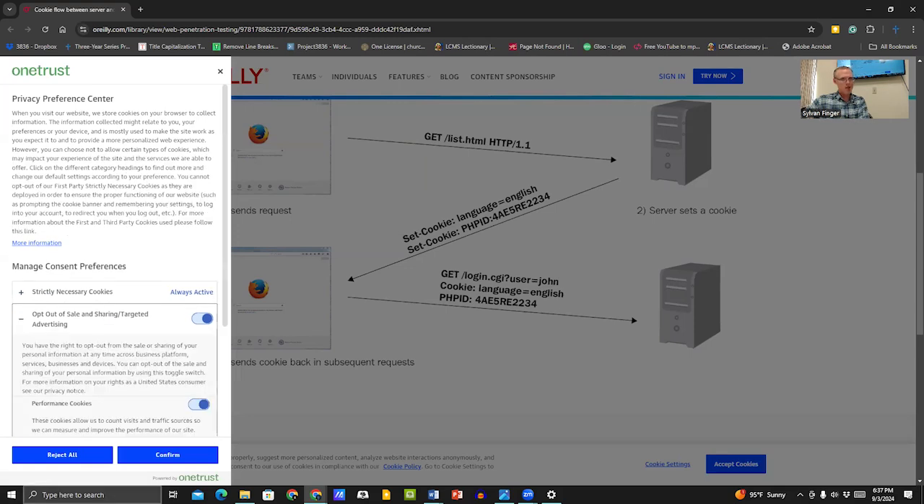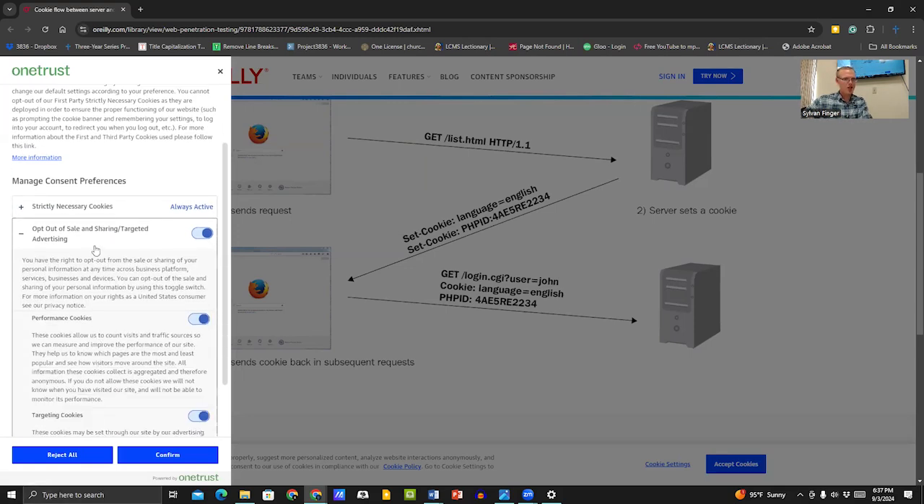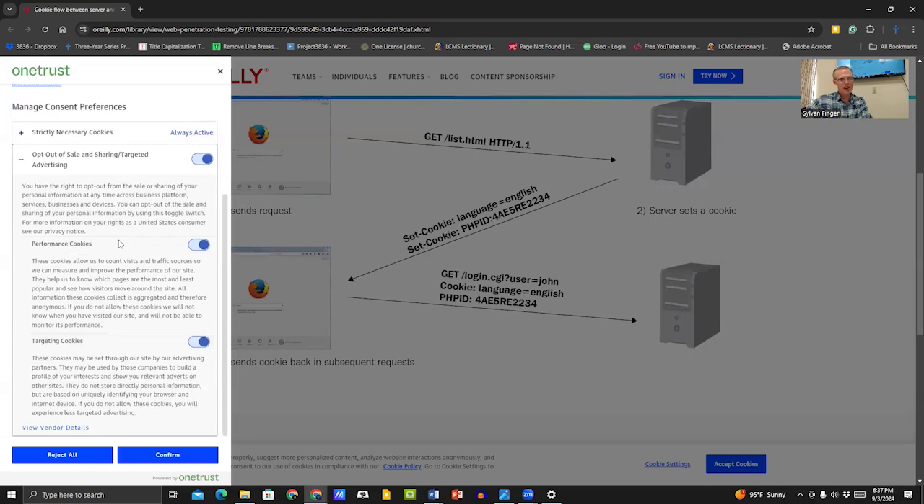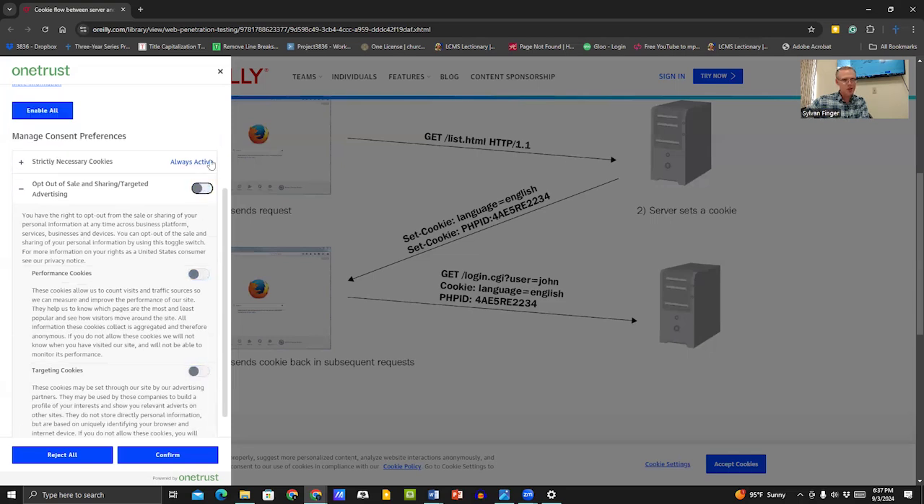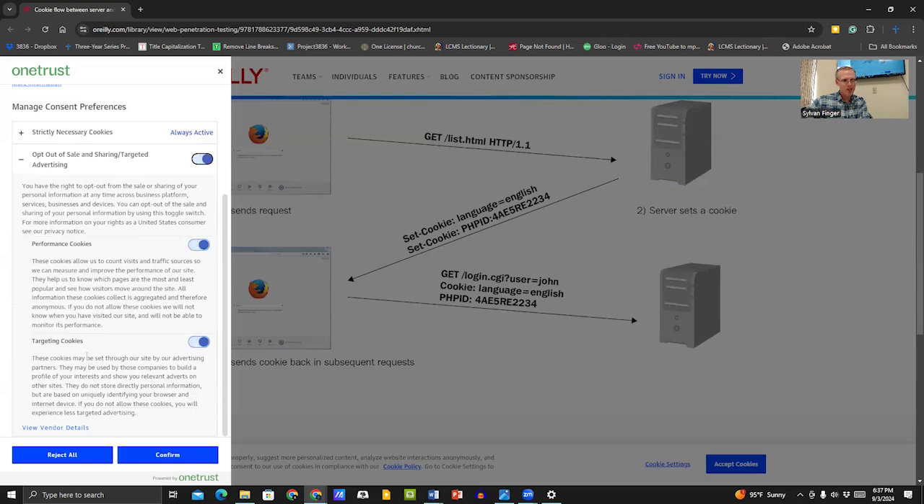But then you do have the option, as written below here, noticing you can opt out of sale and sharing, targeted advertising. So why do I bring that here? So you can choose. It looks like they've highlighted one big category, but then they've subdivided into two. So the performance cookies, they write here, these cookies allow us to count visits and traffic so sources can measure and improve the performance of our site and help us to know which pages are most popular and how the visitors are moving around the site. So yeah, that's another thing that can track.